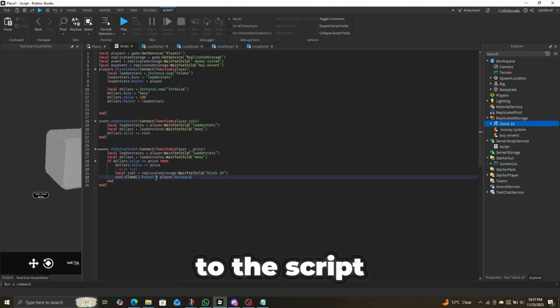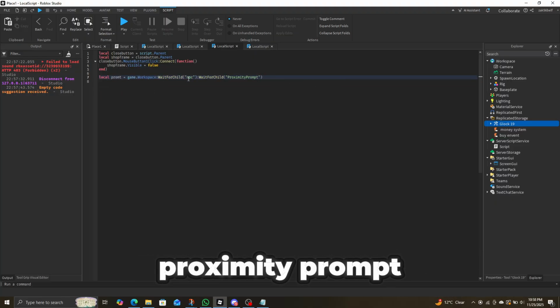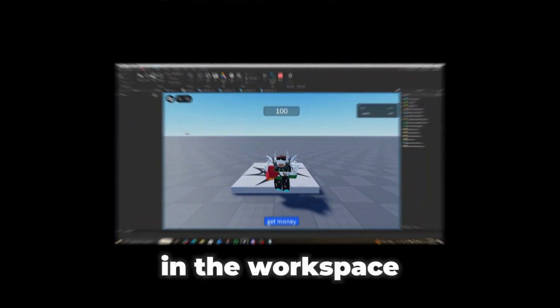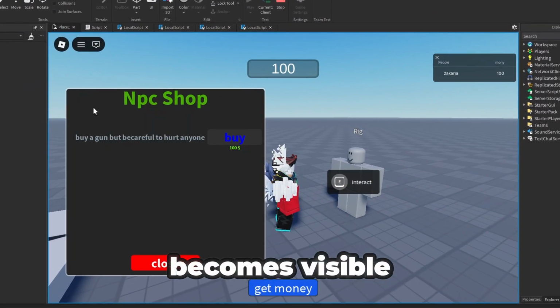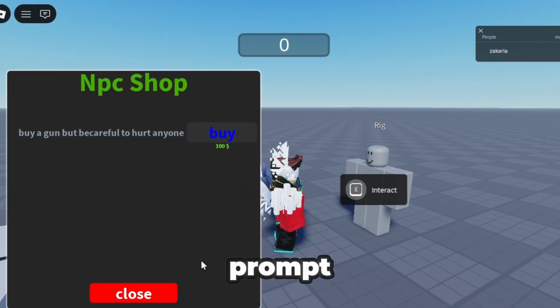Now go back to the script under the close button, because we need to finish one last piece. We add a connection to the ProximityPrompt we placed earlier. When a player triggers the prompt in the workspace, the shop frame becomes visible. This simply opens the shop whenever the player interacts with the prompt.